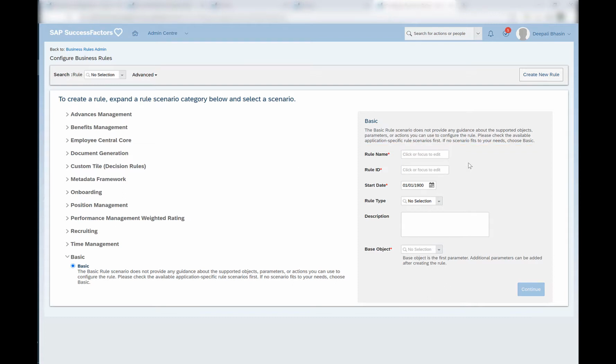We need to provide the rule name, rule ID, and the start date, which are marked with a red asterisk, which says that these are mandatory fields. The start date is defaulted to 1st of January 1900, which is for most of the objects that are created in SuccessFactors. In the rule name, I can provide any name.